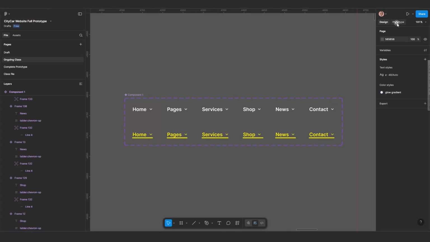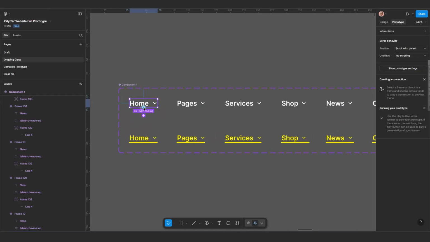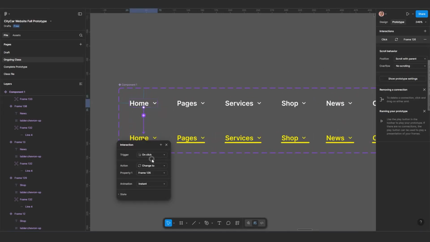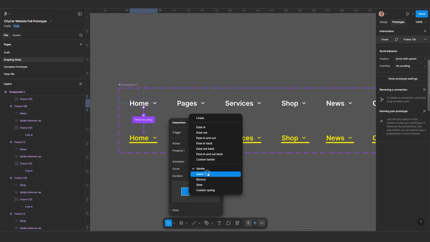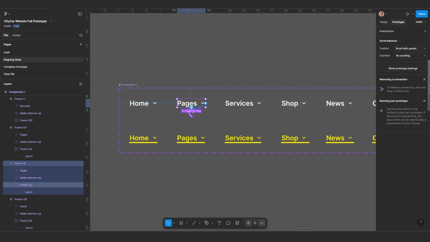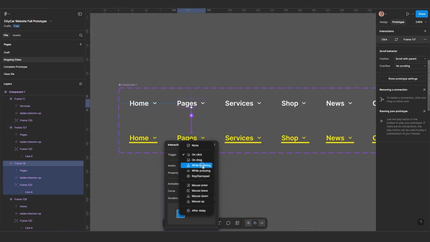The next thing we'll do is to prototype that when there's a hover on this man, it should change to, when there's a hover, the animation should be smart, the curve should be quick. Prototype, click from hovering, and everything should be fine like this.